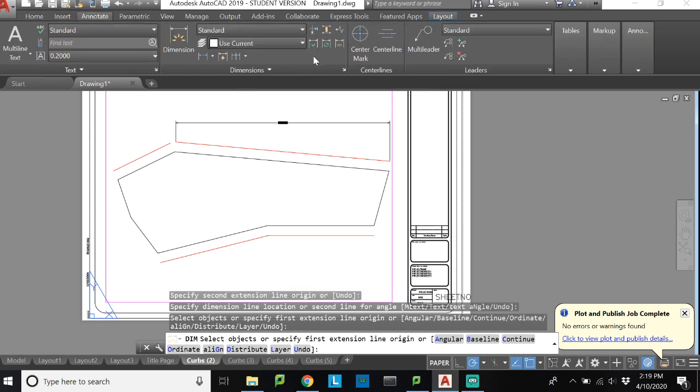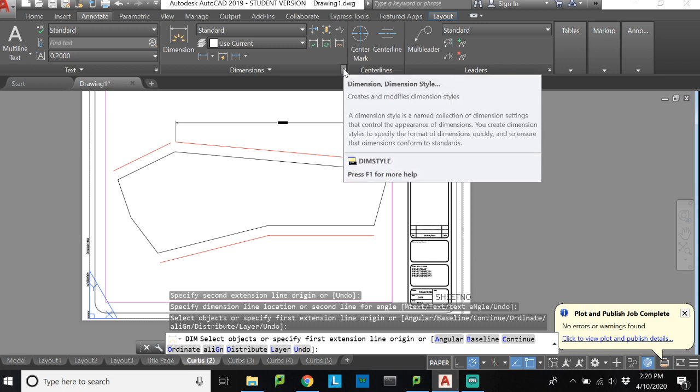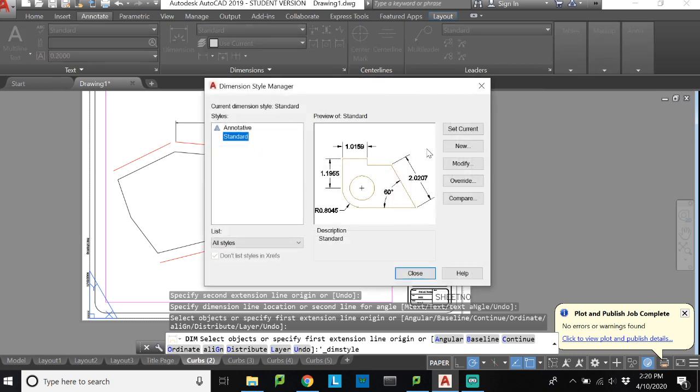Putting your dimensions on here, you can quickly go in. If I go into the Annotate tab, go into my dimension styles. Here it's just this corner down at the bottom.